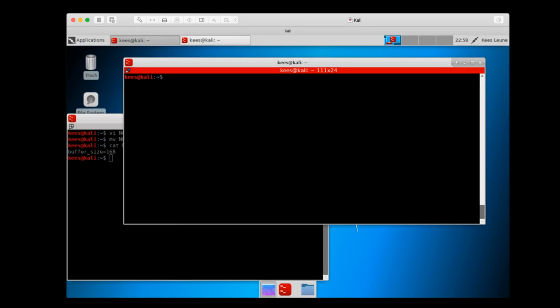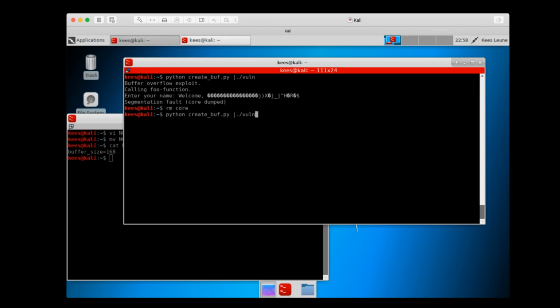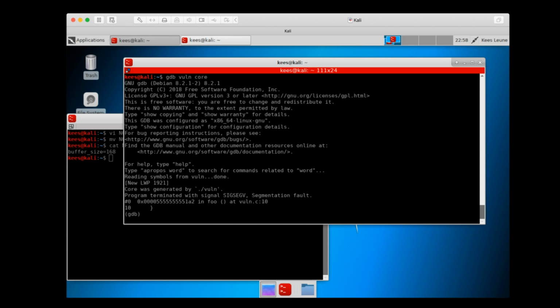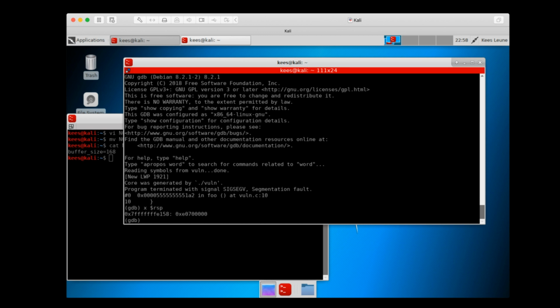Take a look. Let's see what happens when we take our custom malware and feed it to our vulnerable program. We have a core dump. We clean up the old core and recreate a new one so we can analyze it. GDB vuln core. What's in RSP? Not the value we put there.